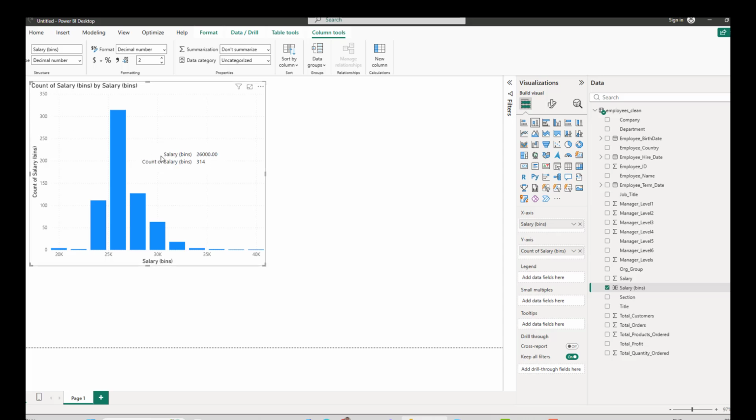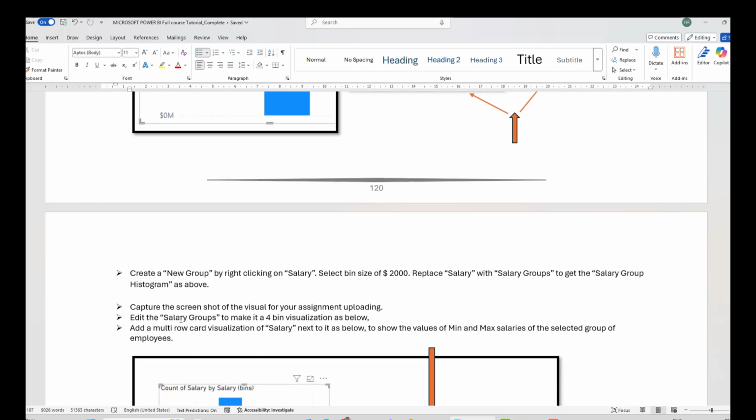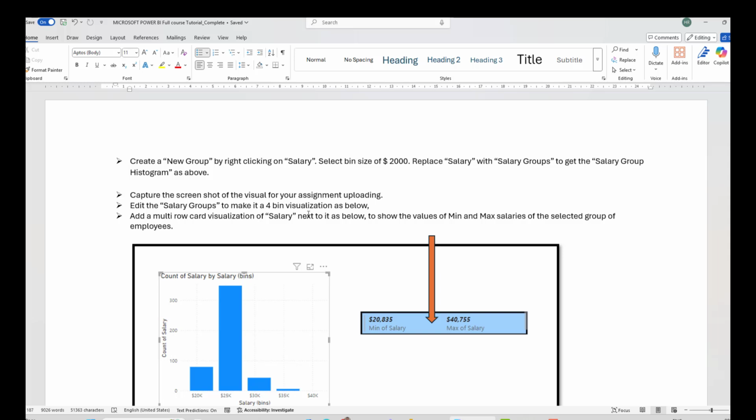If you see, this is the maximum bin size, 314 are there, right? So this is what we have done, creation of a group and then creating a histogram. Capture the screenshot. Because this is for your assignment, you capture the screenshot.